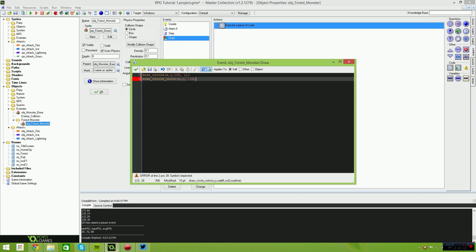Radius is 128. C underscore green is going to be our non-active state, and an outline of 1. So I'm going to use the colors just so I can see what's going on. The next thing I'm going to do is say if hero dist is less than 128, then we do that, else we do this.